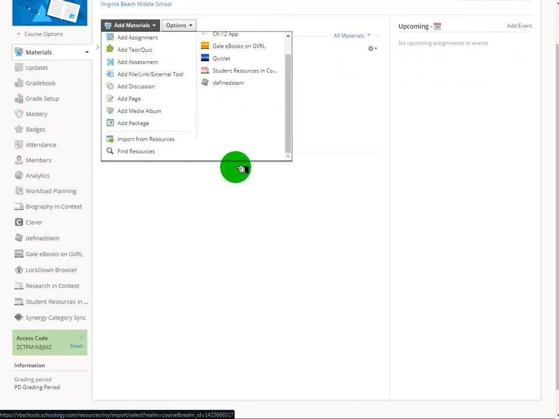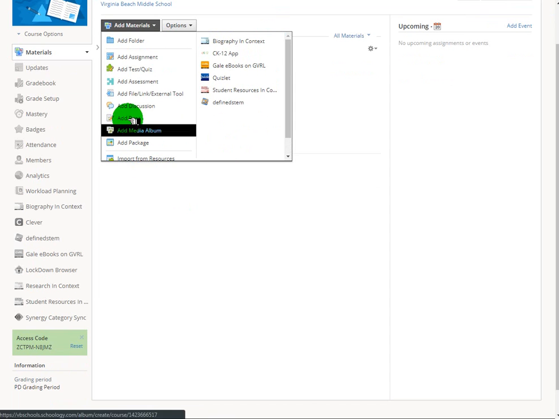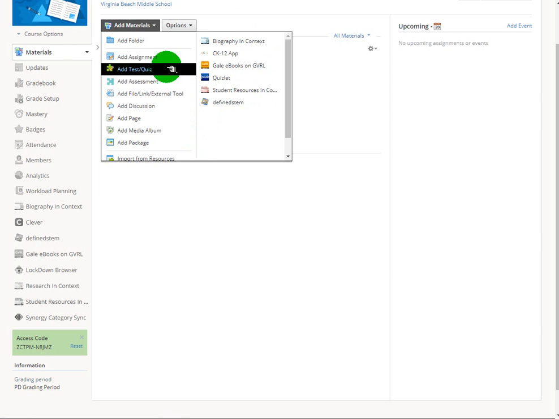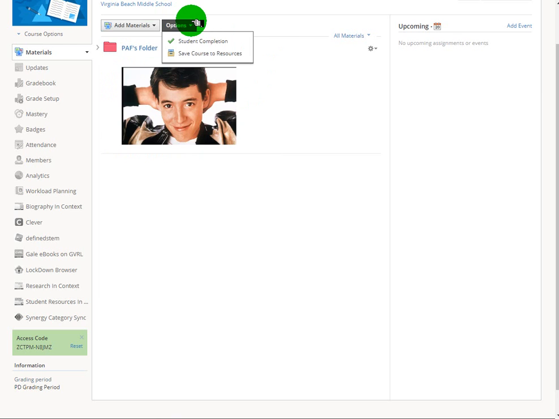You can import resources to add them straight to the page, though you can also do that within one of these as well. And then there are different apps that you can use at this point, which also will be covered in another section. Under options, you can save a course to your resources if you want to save it and possibly reuse it later on. And you can also see what students have completed and what is still yet to be done.